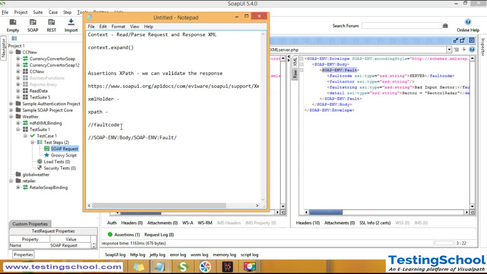In that we have fault code. So we can write the XPath in multiple ways. First one is directly we can write //faultcode. The // is mandatory, because when we give // that means it will ignore all the text before whatever we have in the response. So here we can write like this, double quotes faultcode, that is one way.